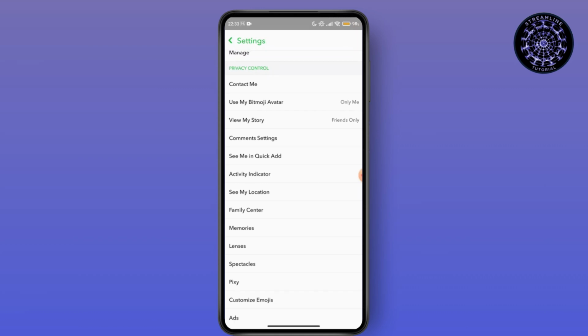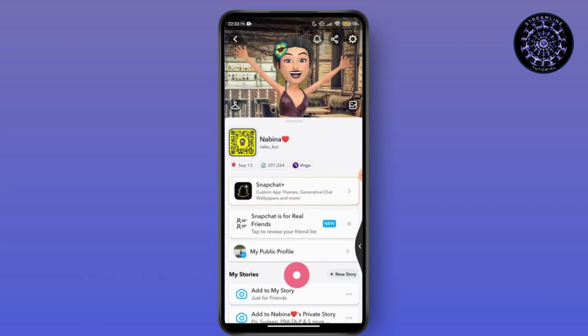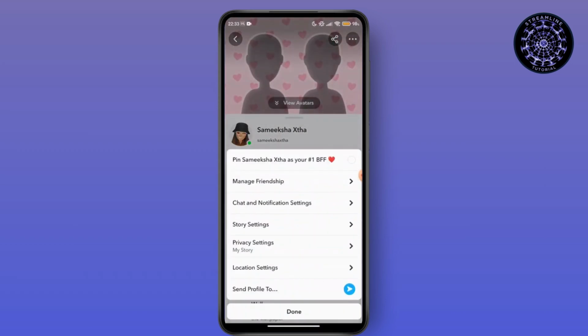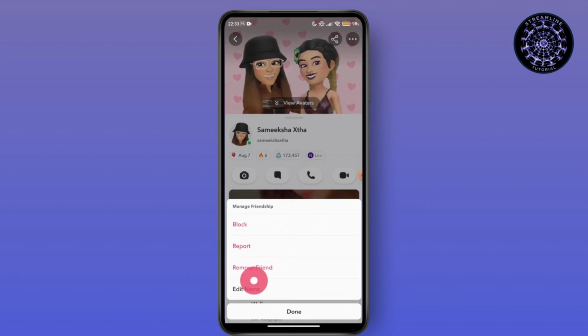Also, you can consider blocking or removing a friend. If you have a specific individual whom you want to ensure does not see your Snapchat score, you have to tap your profile icon, navigate to your friend list, and find the user you want to manage. Tap on their profile. Once you are here, tap on the three dot menu, and you can find the manage friendship option here. Find the block or remove friend option, which will also help you hide your Snapchat score from that friend.